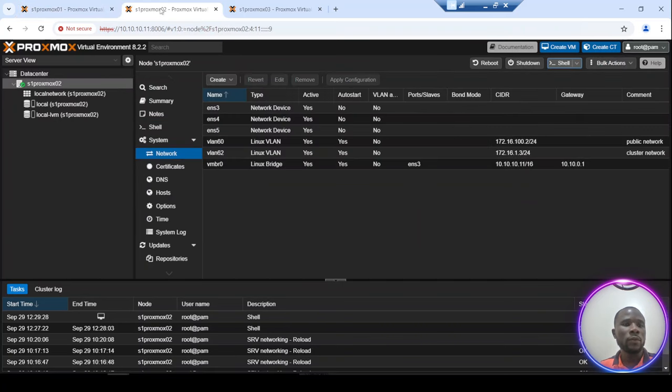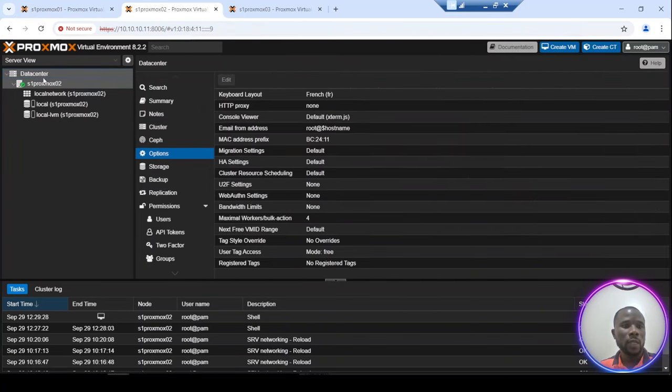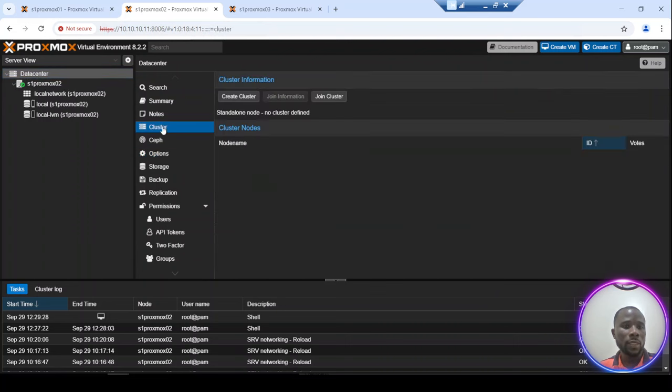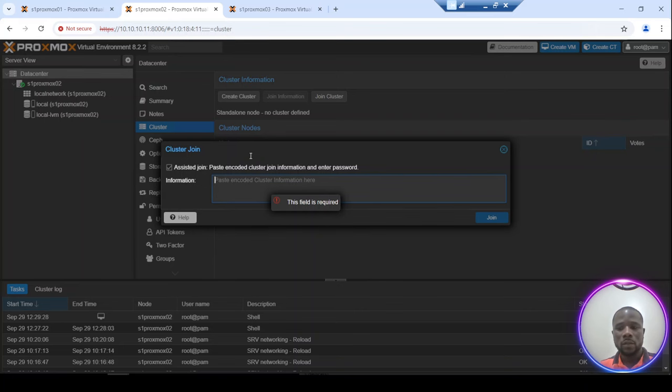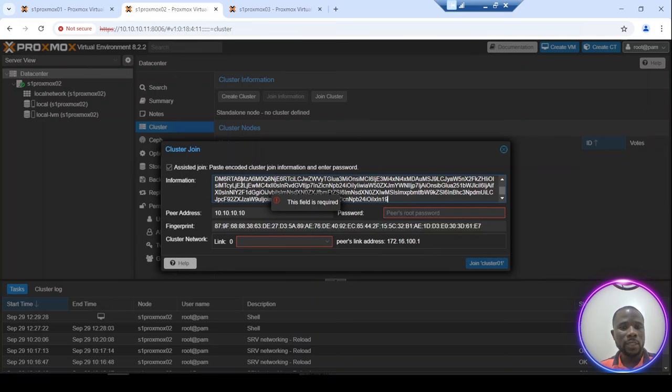Now let's go on this node, at the data center level again. You go here to the cluster level, and from there I click on join. I will paste the information. I'm facing a little bit of latency. Now it requires me to set up the root password of the remote node. So let's do that.